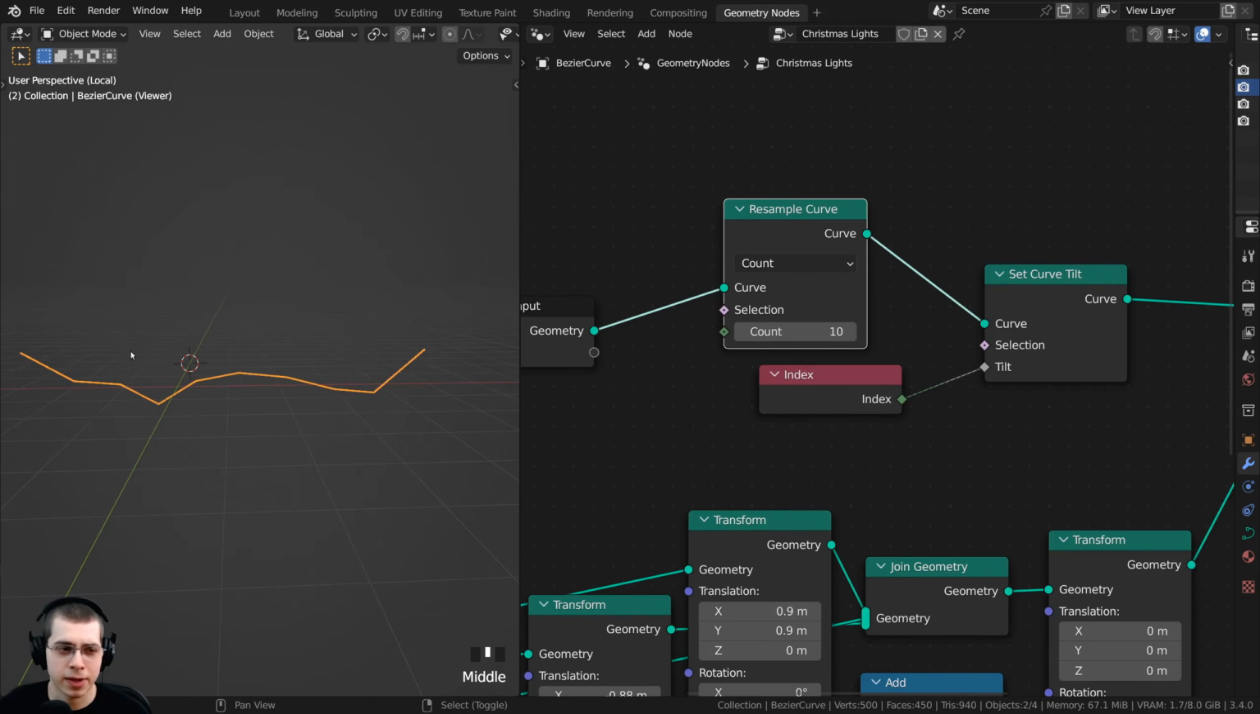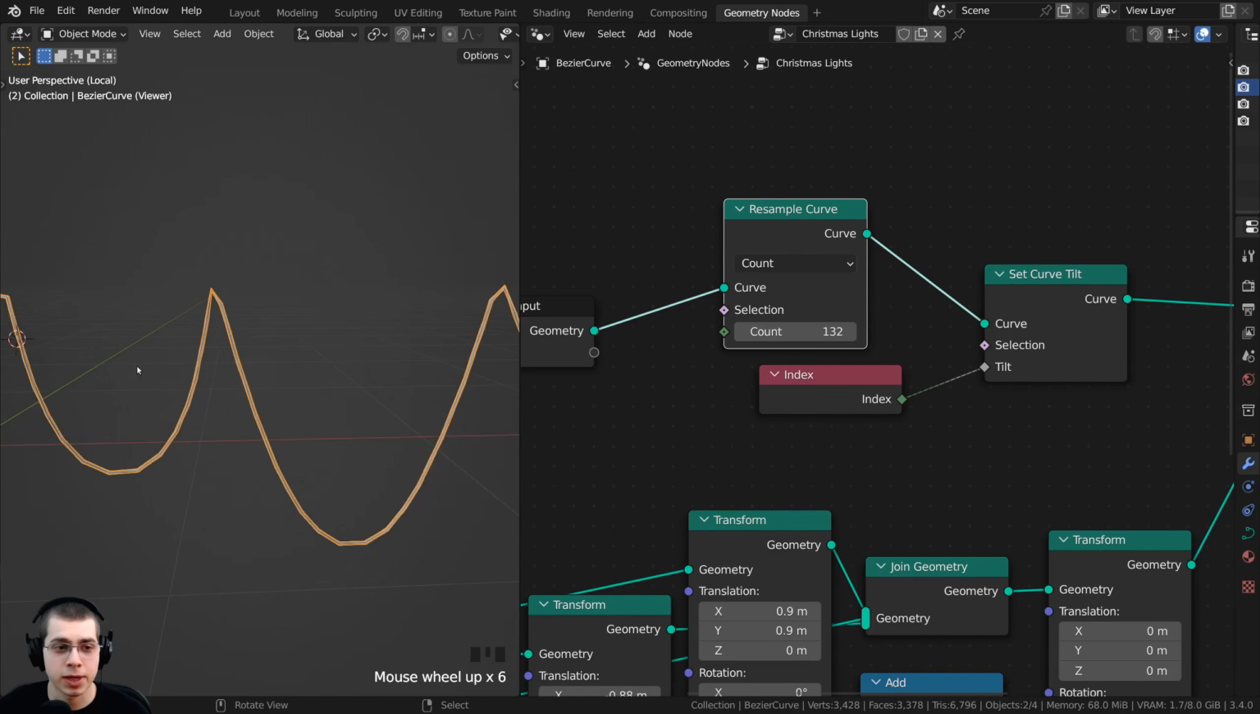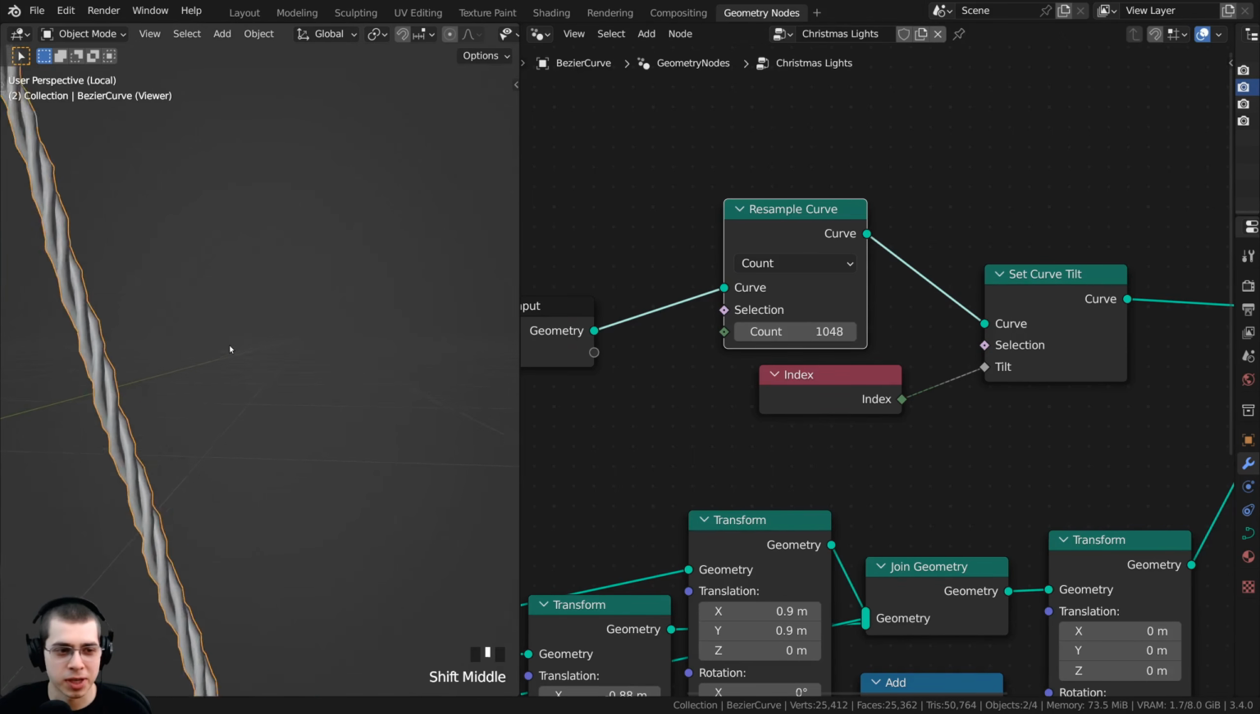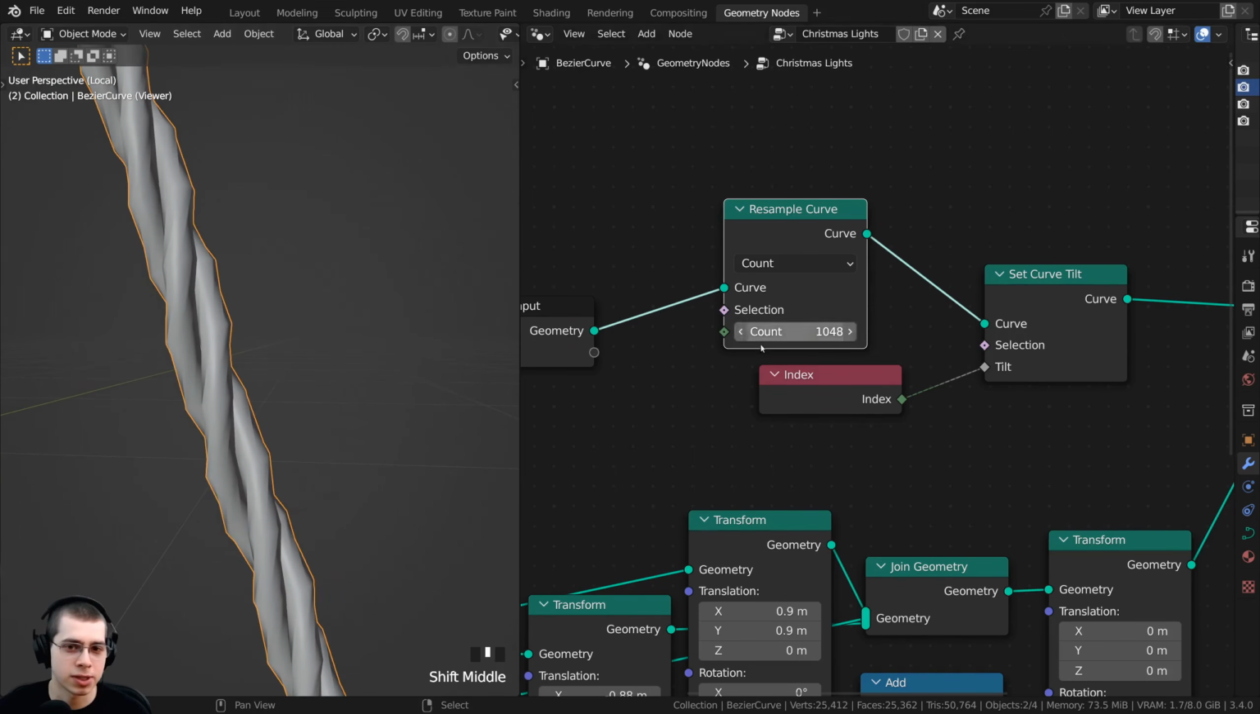So you can see right now the count is turned to 10, so it's super low poly, but if I turn this count up, it's going to give it much more geometry. If I zoom in here to a sharp area, I can turn this way up, and you can see now it's going to rotate around. So now it kind of looks like some rope.